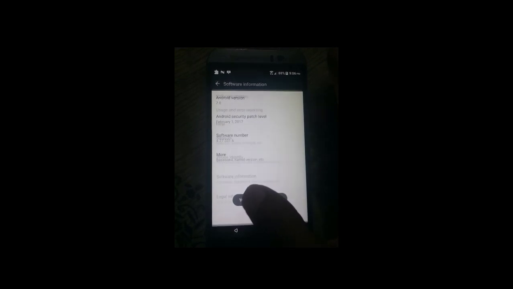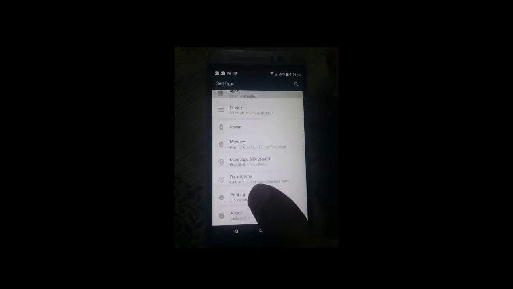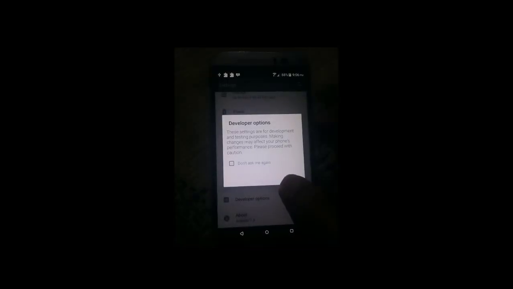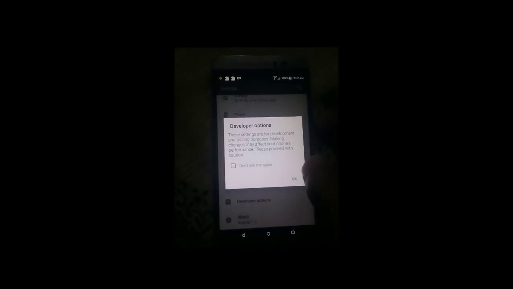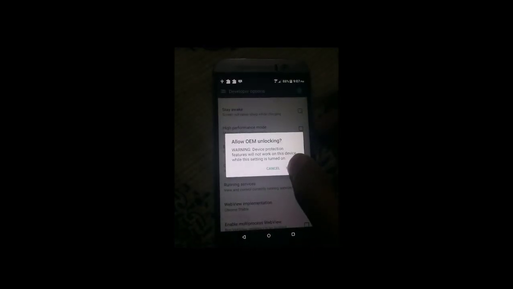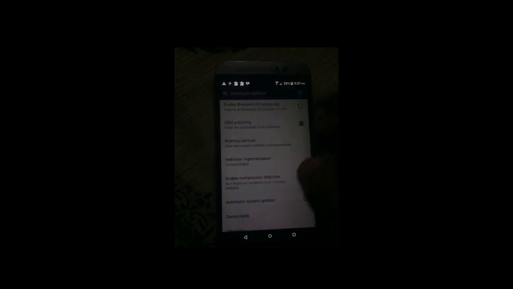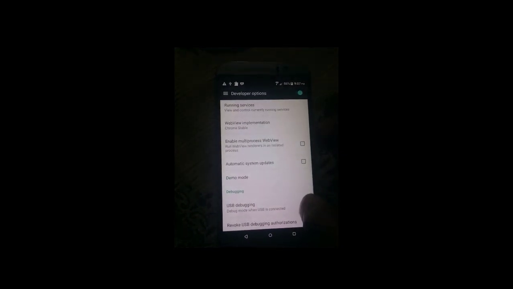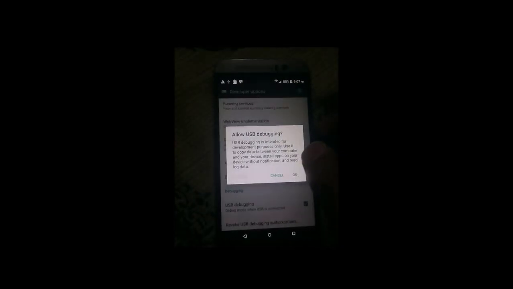Now head back to the main settings menu. You should now see Developer options just before the About Phone option. Open Developer options and check OEM unlocking and USB debugging. Just like that.